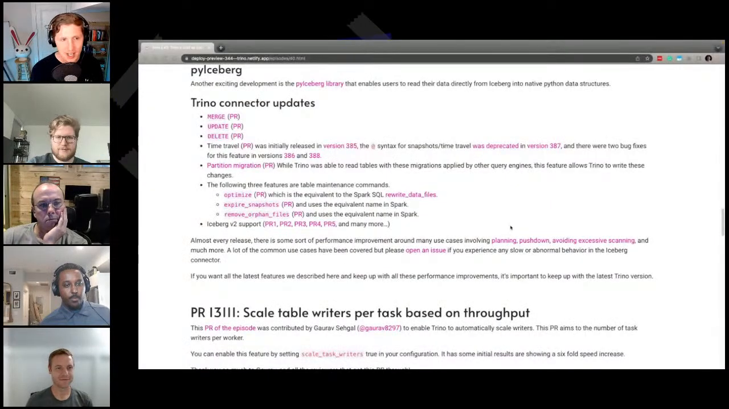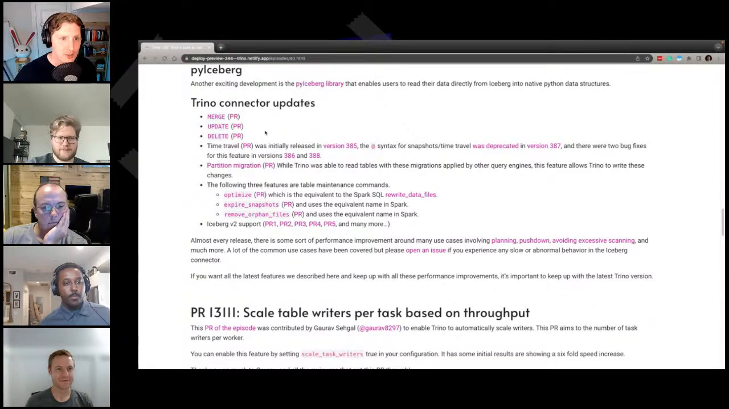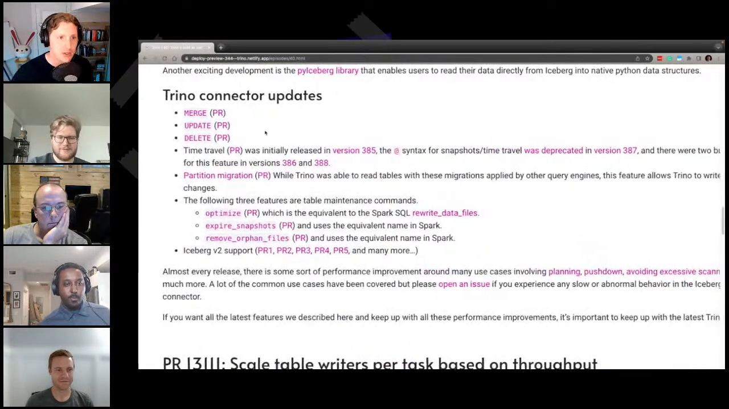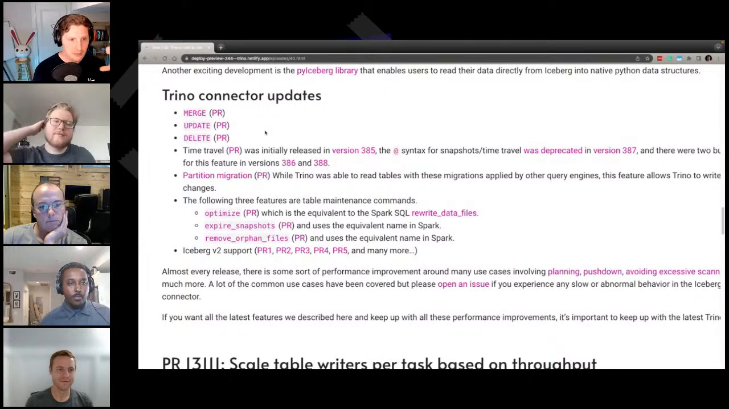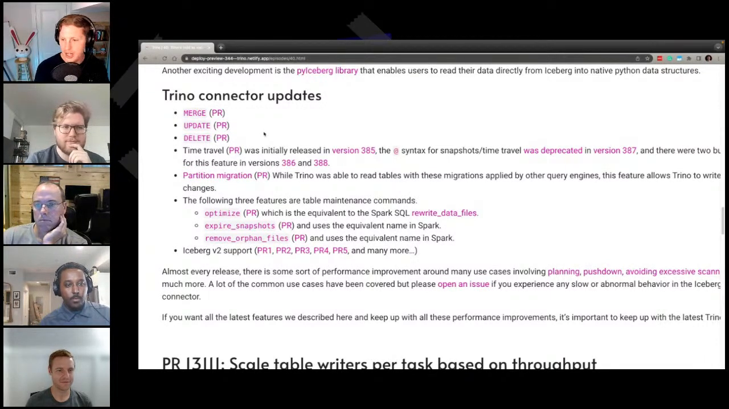While we're talking about things that have come out, I want to quickly highlight pretty much everything that's come out in the last year for the Trino Iceberg connector updates. These are really the big ones that we're super excited about, that get us to that out-of-the-box capability.